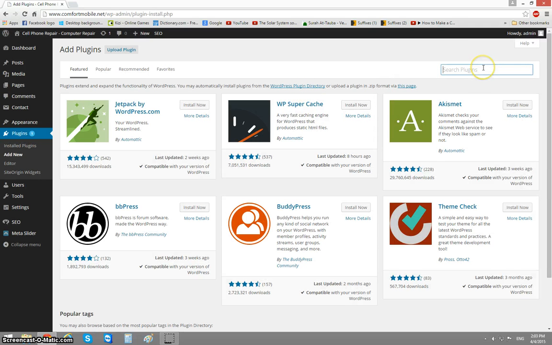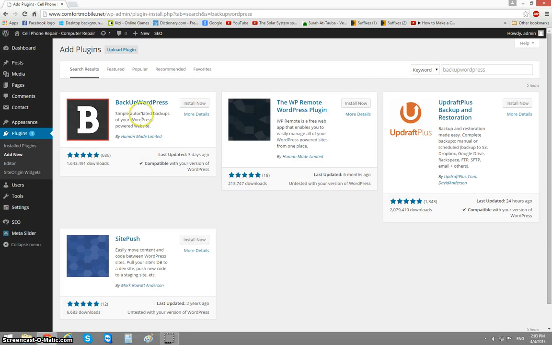The plugin that I am going to use for this backup, which I really like quite a lot, it worked good for me, but you can choose whichever you like. There are quite a few plugins. The plugin is BackUpWordPress, made by Human Made Limited.